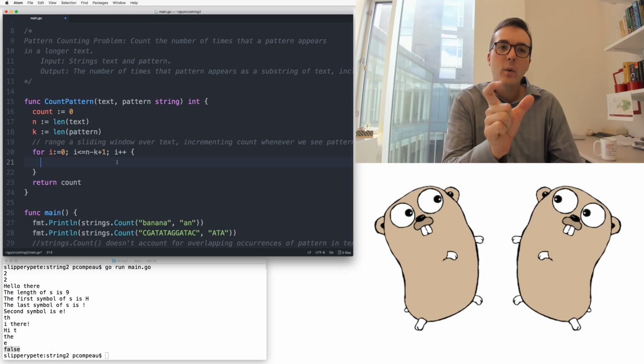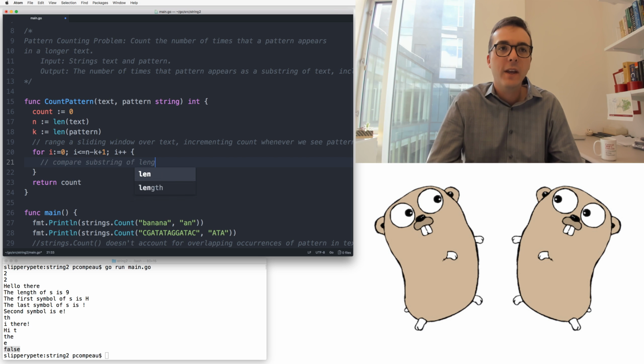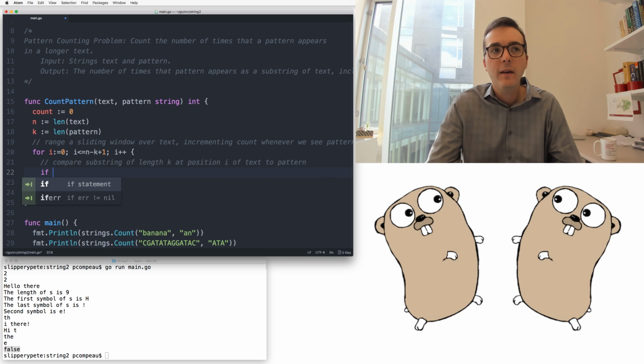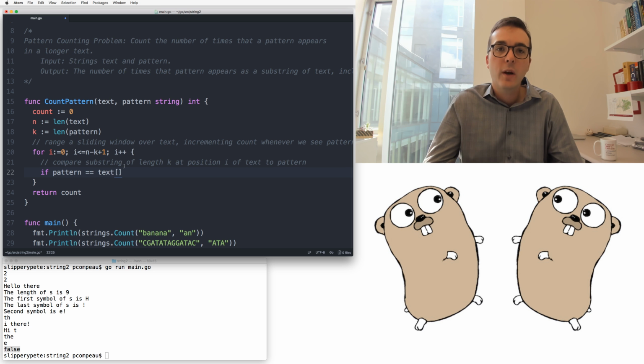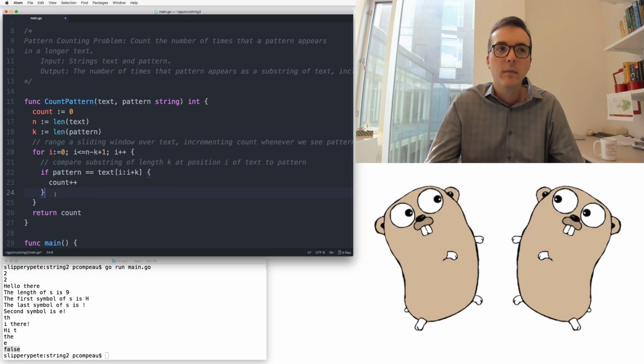At each window, we now need to compare the substring of length k at position i of text to the pattern. So we're matching them up, and if we see a match, then we increment count. We can test string equality just using the double equals sign. So if pattern is equal to the substring of text that starts at position i and has length k, which is text i to i plus k, then we simply increment count, and now we're done. We return count at the end.